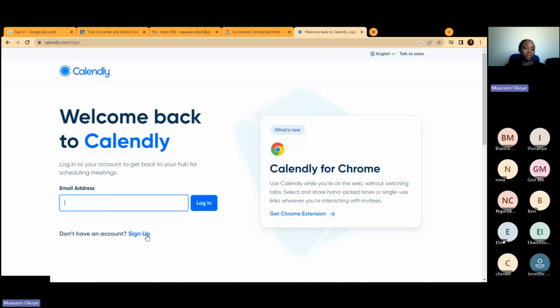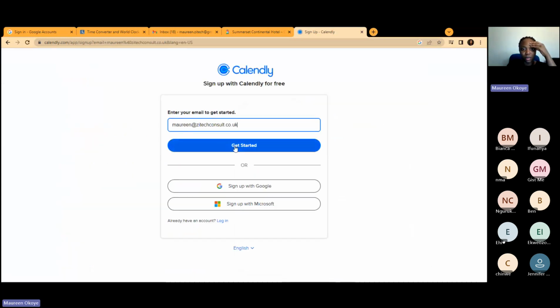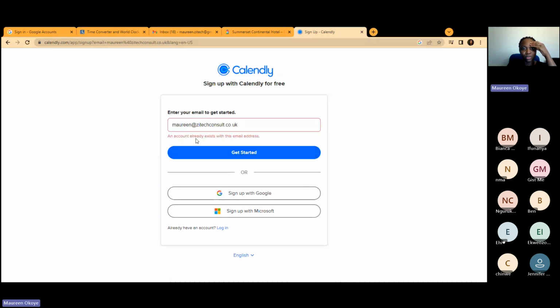Then let me sign up. I'm going to sign up with my Microsoft account, Maureen at ztechconsult.co.uk. So I'm going to sign up. Maybe I already have an account with them. So get started. An account already exists.